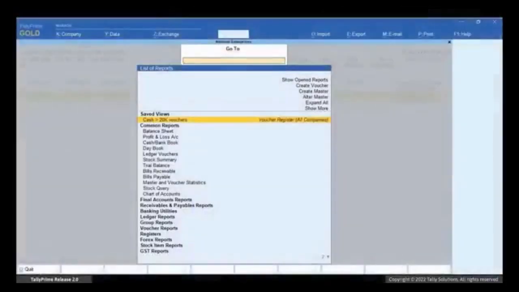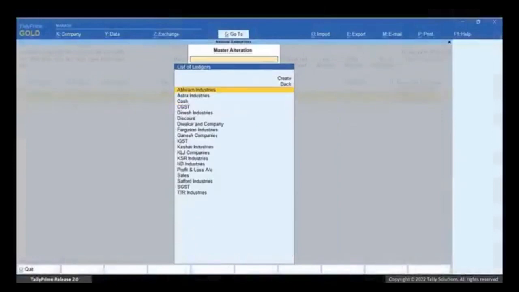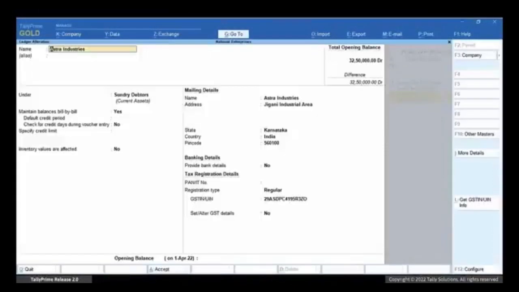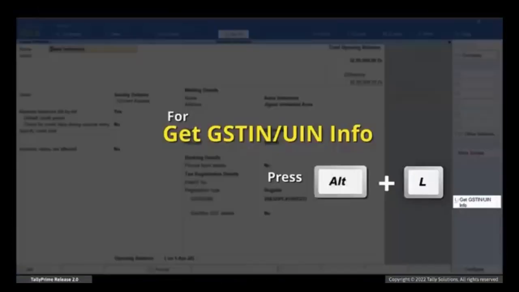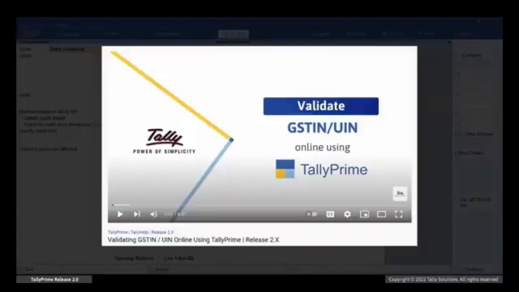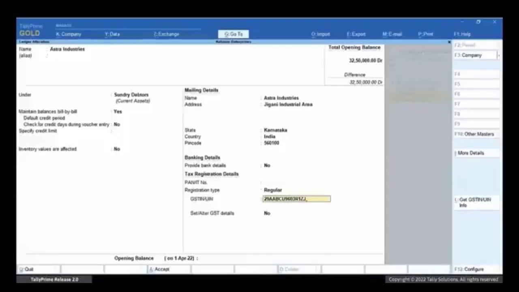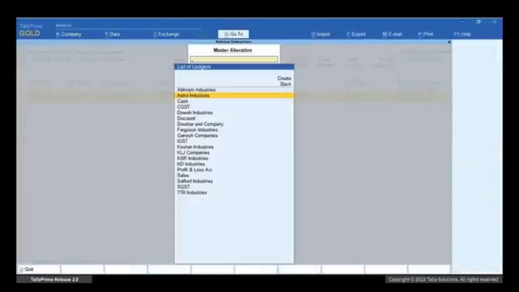Press Alt-G, enter Master, Ledger, type or select the name of the ledger and press Enter. Press Alt-L to get GSTIN/UIN info for validation. To know how to do it, you can watch our video validating GSTIN/UIN online using Tally Prime. If the GSTIN is invalid, then enter the correct GSTIN/UIN manually. Press Ctrl-A to save the ledger.